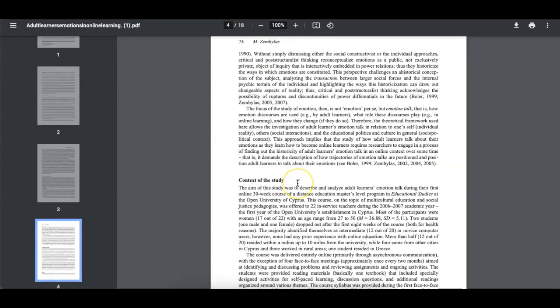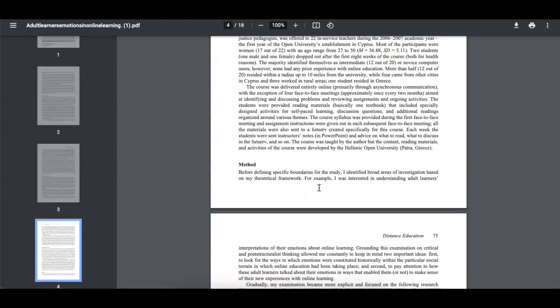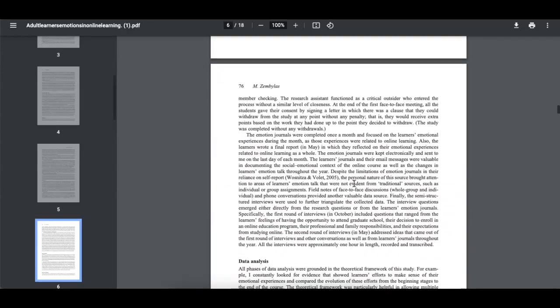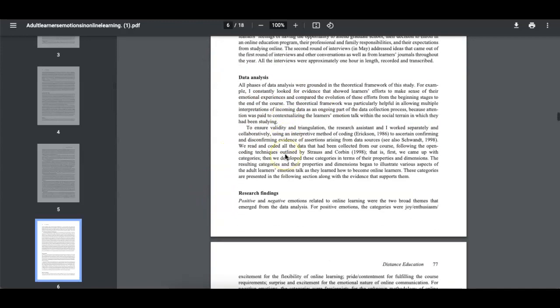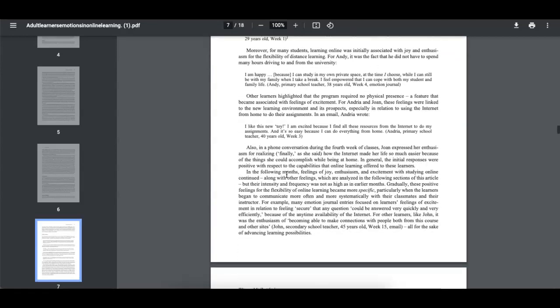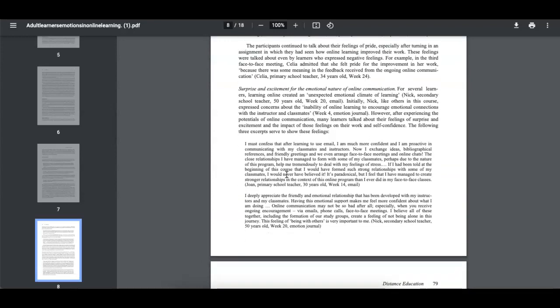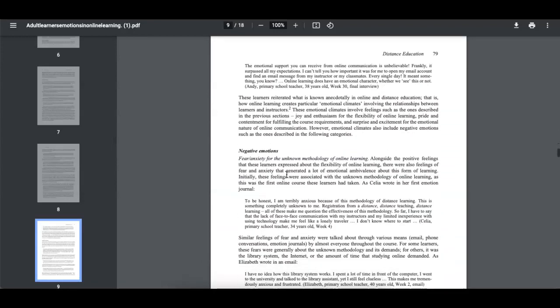Context of the study. I've had this question from students on this particular article, and they say to me, I can't find the aim or the purpose of the study. Right here, context of the study. The aim of this study was to describe. So right there, that is it. Key point, you have the categories. We have method. You wouldn't find that in just an article. We have methods, data analysis, research findings. So all of the components of the actual research are right here.